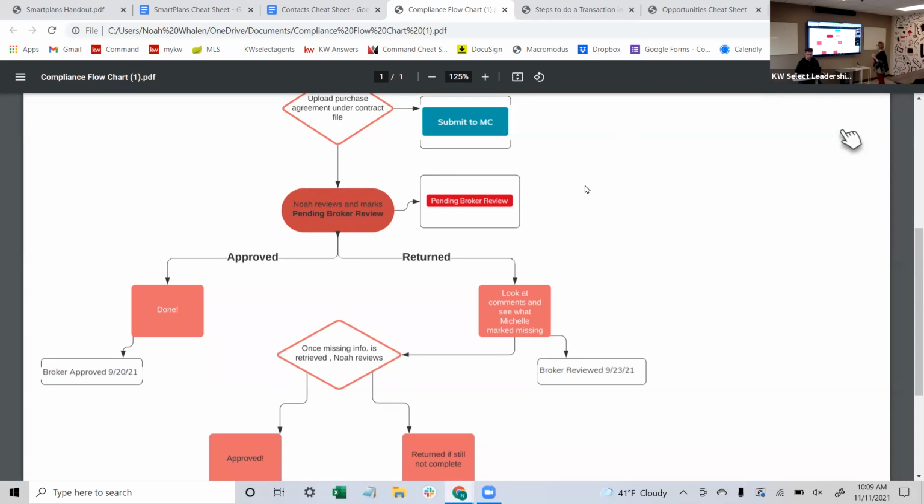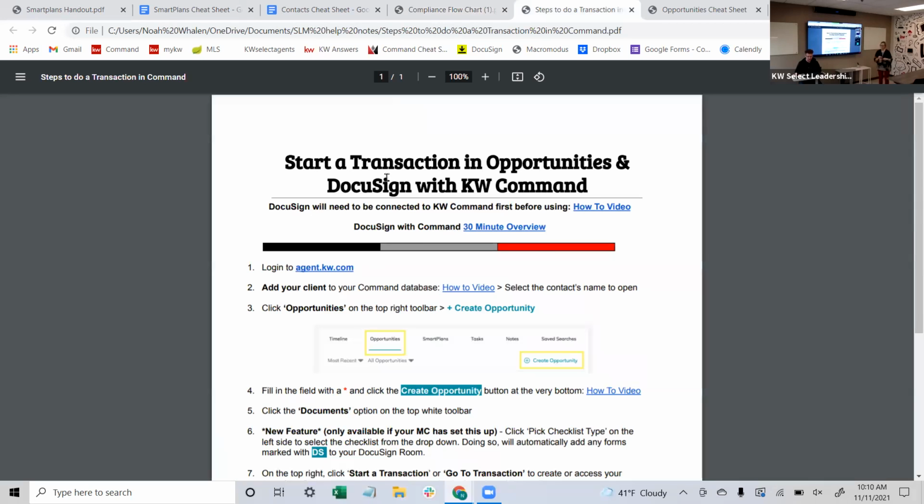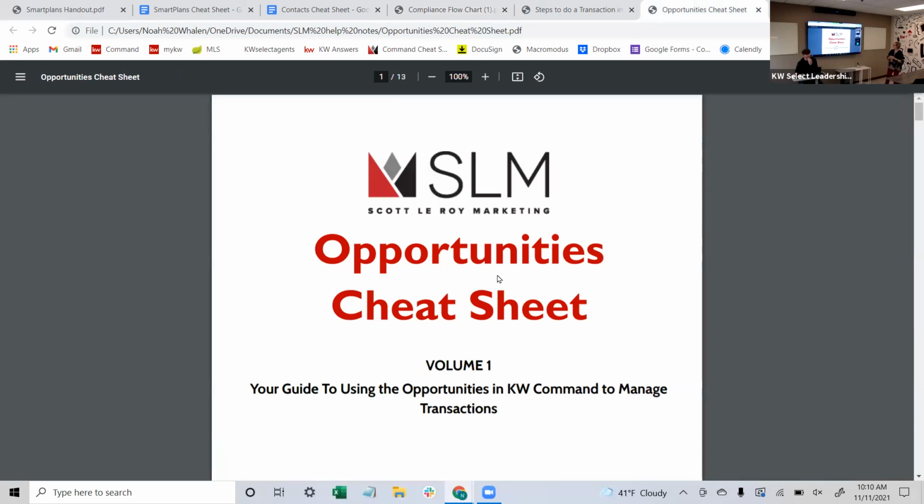We can email them to you too, but you should be able to just click on them and they'll be there until the class is over. If you can't see them in the chat, let me know. One should say start a transaction, and then the other one says opportunities cheat sheet, and they all kind of cover what we're going to go over here in opportunities. And so we can move on to that.